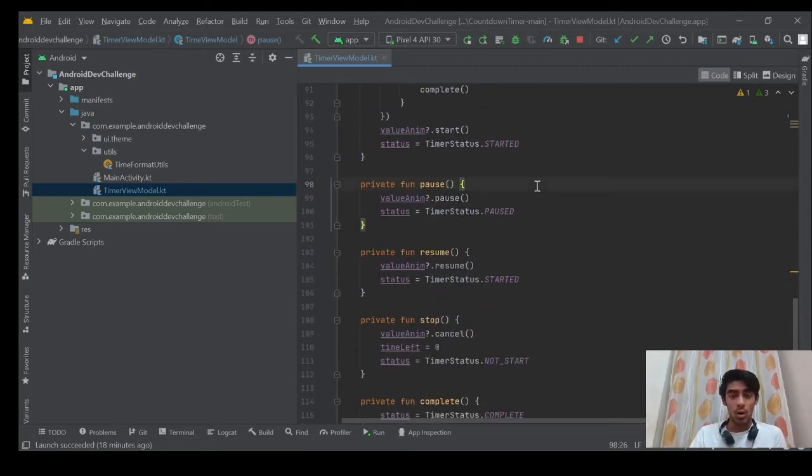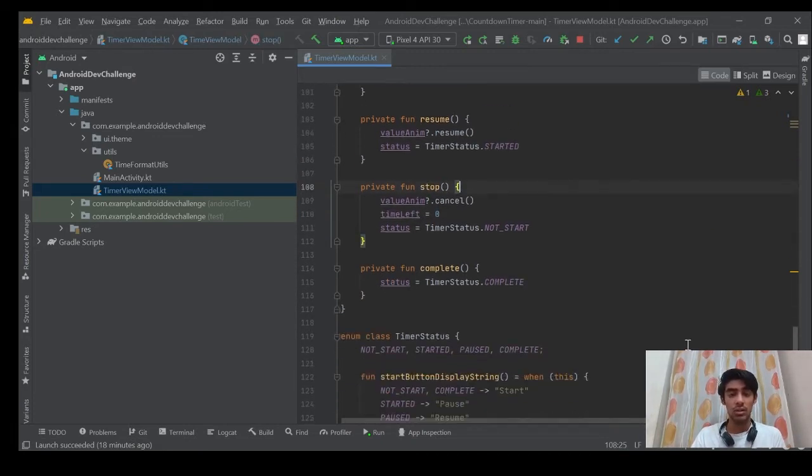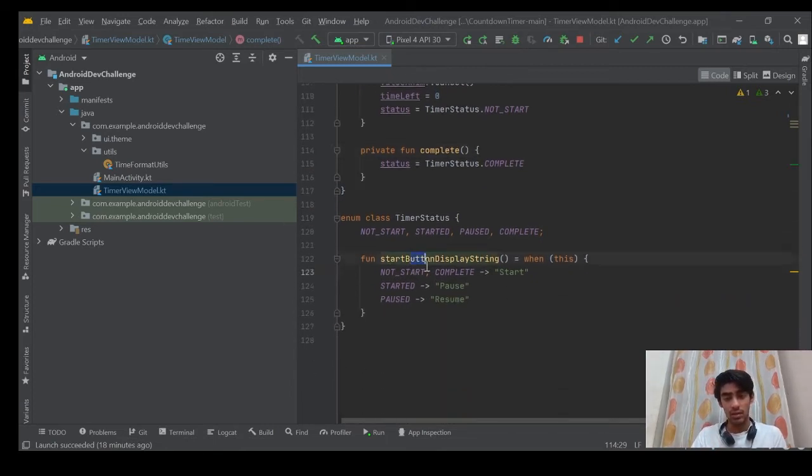Similarly here, the pause one: every time you pause, the animation would also get paused. Every time you resume, the animation would also get resumed, and the status would also get started. Every time you stop, the animation would get cancelled at that time, meaning the whole animation would freeze and then get cancelled. And every time you complete, the animation is also completed, you don't need to define that, and the status of the timer would also be completed. As you can see here, we have defined not started, started, paused, and resumed.